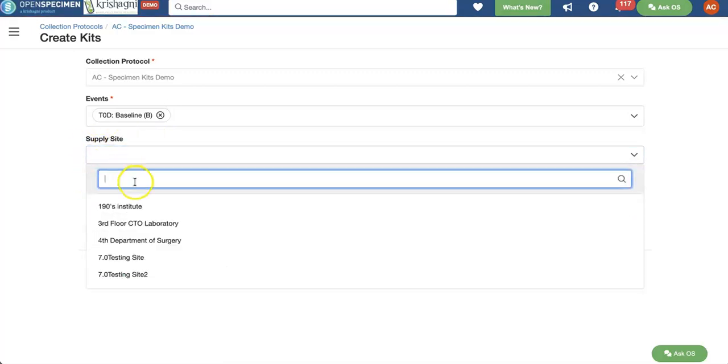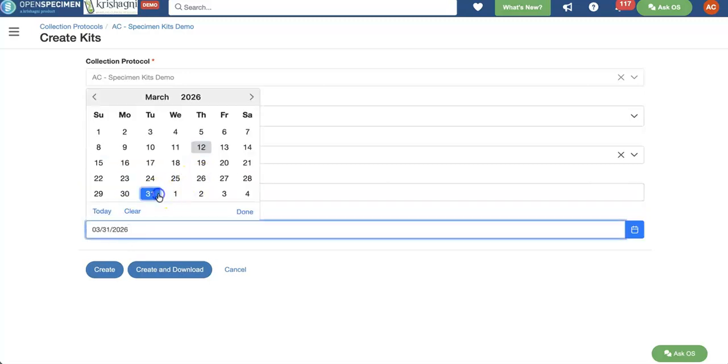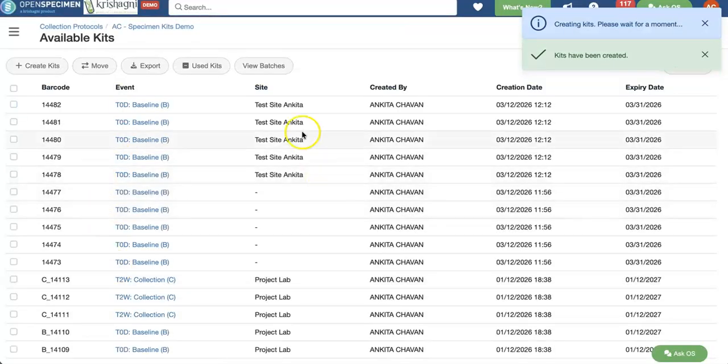And then you can select if there's any supply site. So kits count, I'll create 5. Expiry date, I'll say 31st March and say create. Okay, now if you see, I have 5 kits over here which got created right now. This is the creation date. This is the expiry date that we set.